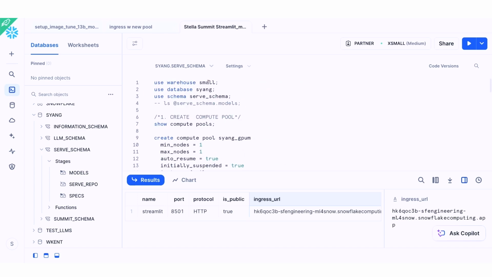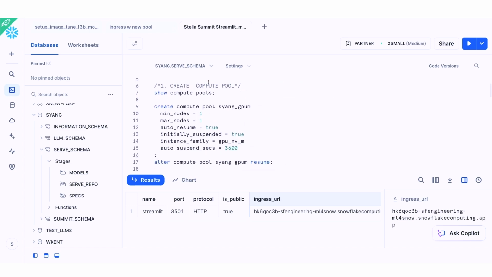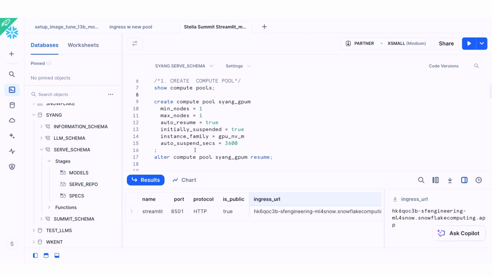There are 3 steps for me to create the container service. You can see this is my schema, and it's my stage, and there's a spec stage. I'm going to get back to that. The first step is to create a compute pool. As I mentioned, it's very easy for us to access the GPU. You only need these few lines I highlighted.